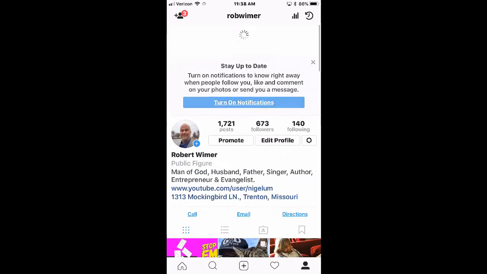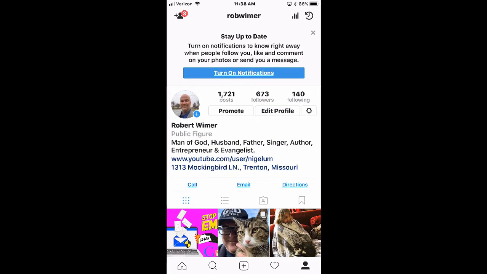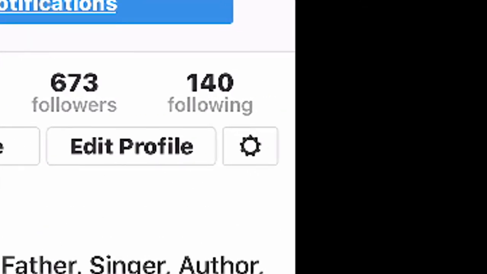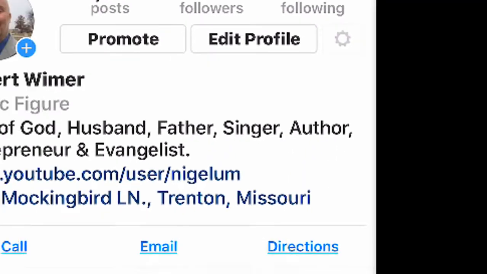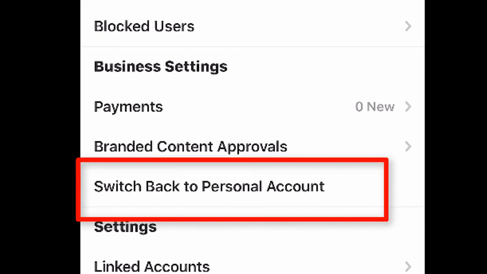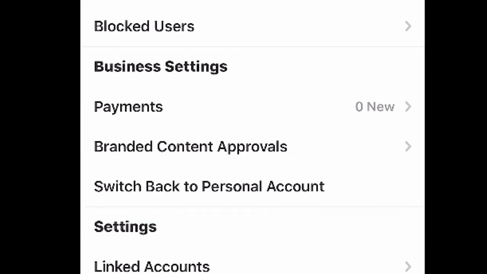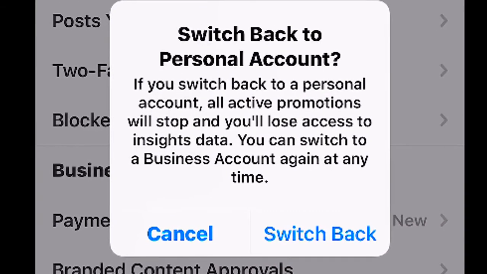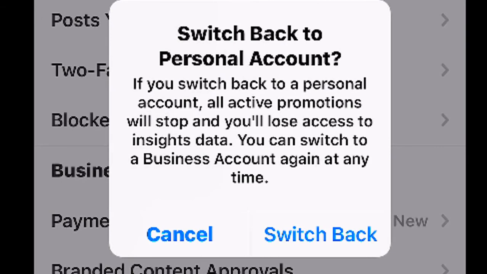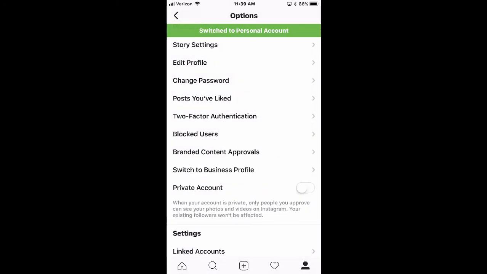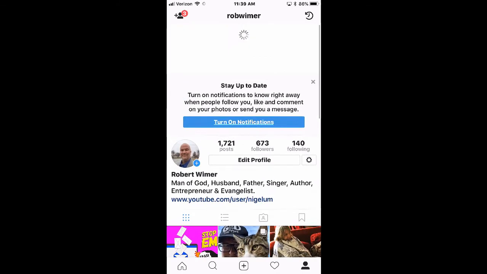But let's say, for the sake of argument, that you went ahead and did all this and it's just not working for you. What you can do is go to the right of your edit profile, go back to the gear icon, and scroll down and you'll see extra settings under your business stuff, and you can go ahead and switch back to personal account. So I'm going to go ahead and tap on that. It gives you a little bit of a warning, not really necessarily a warning, but you know what you're going to lose. And yes, I'm going to go ahead and switch back, so tap on that. And then presto changeo, it's back the way that it was.